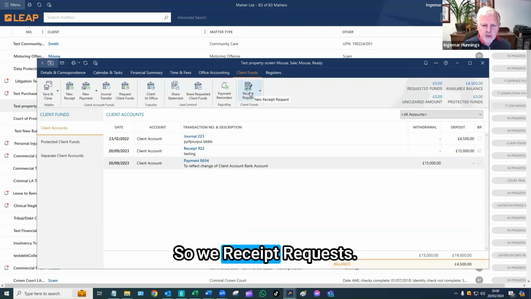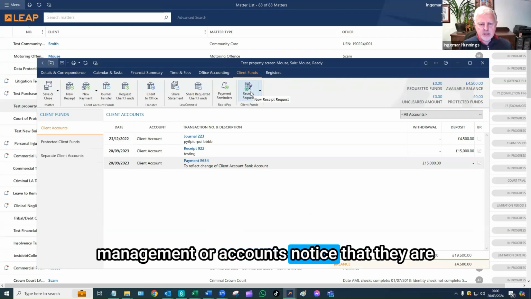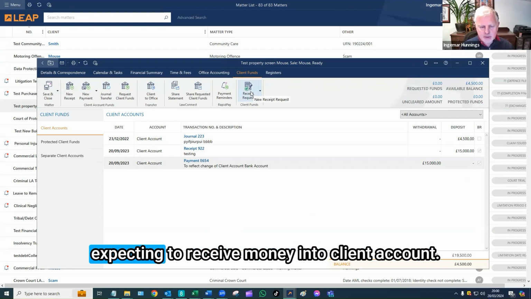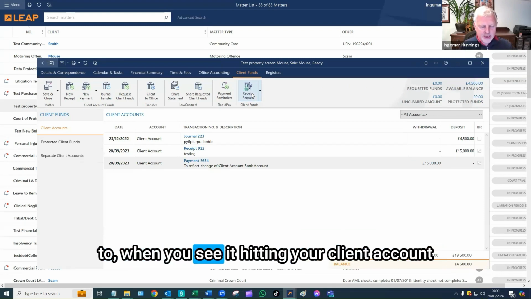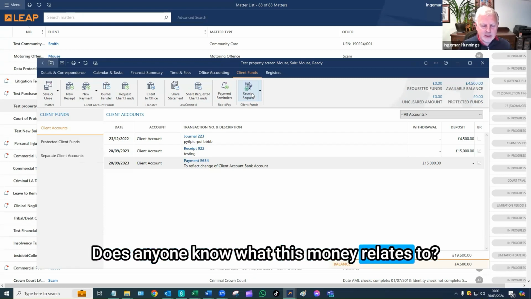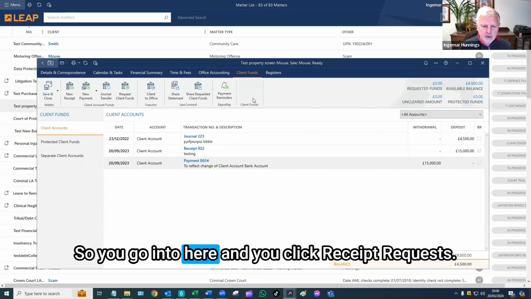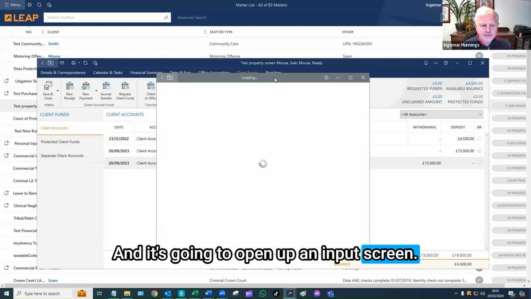So receipt requests, as I said, this is to enable a staff member to give management or accounts notice that they are expecting to receive money into client account. Now, the value of this is that you no longer have to, when you see it hitting your client account bank statement, do an email to the world. Does anyone know what this money relates to? So you go into here and you click receipt requests, and it's going to open up an input screen.